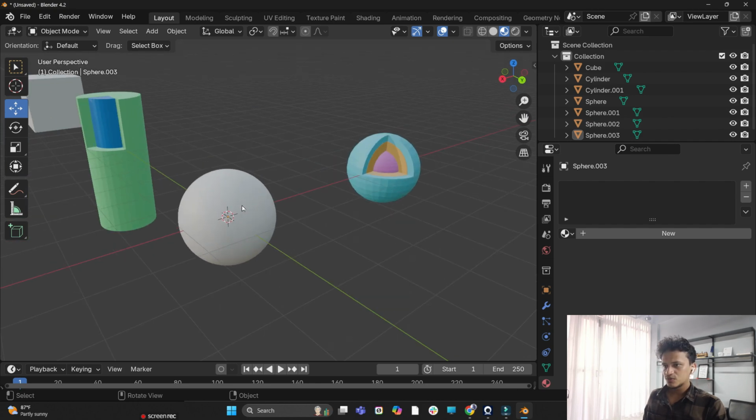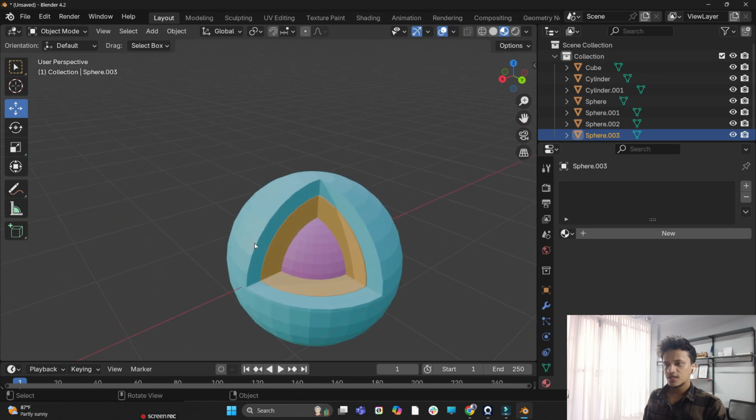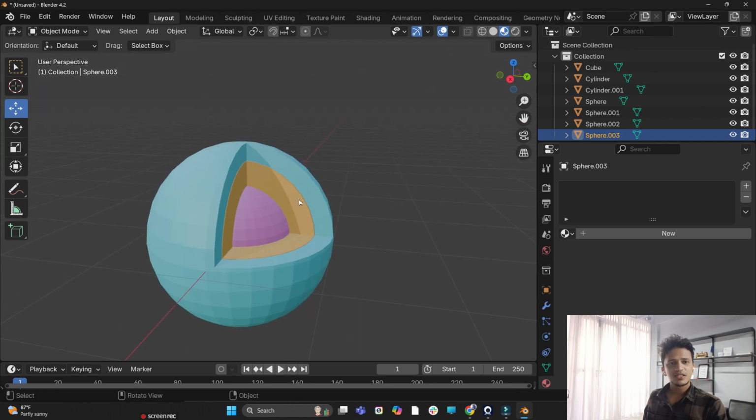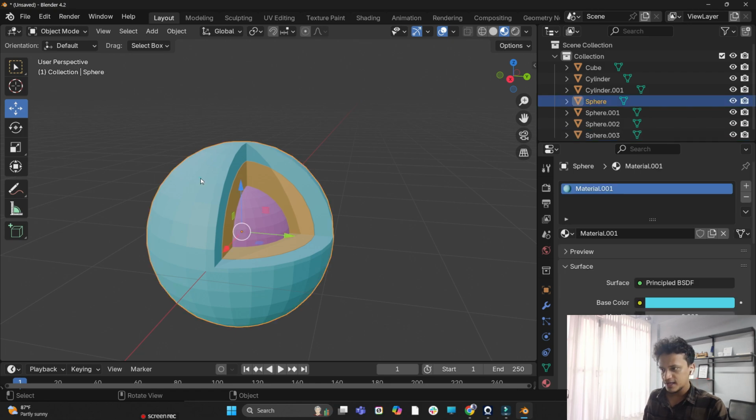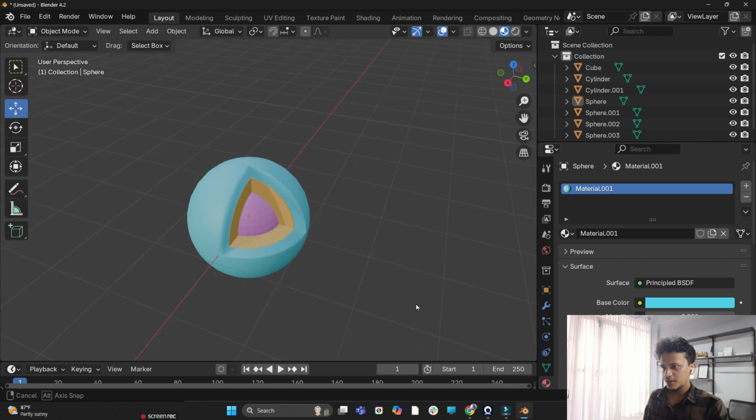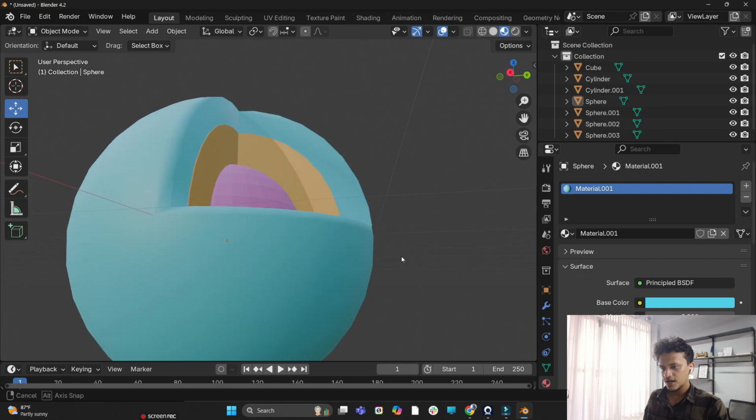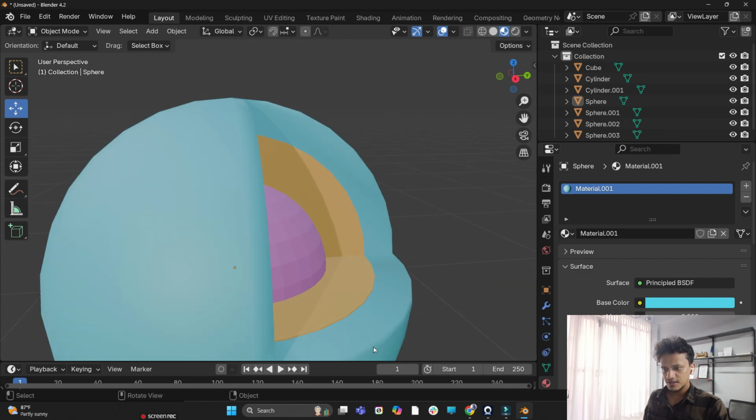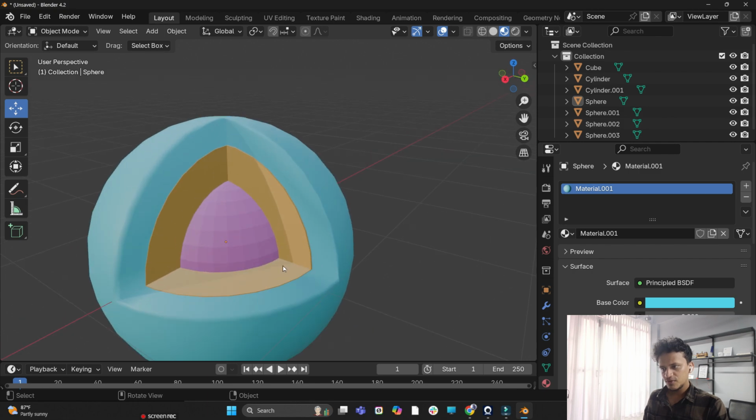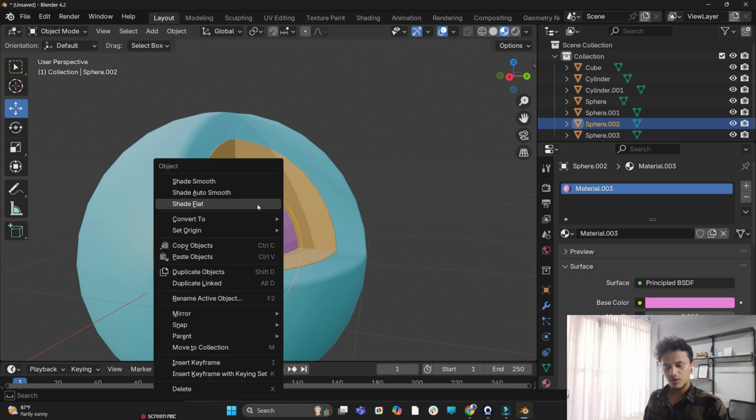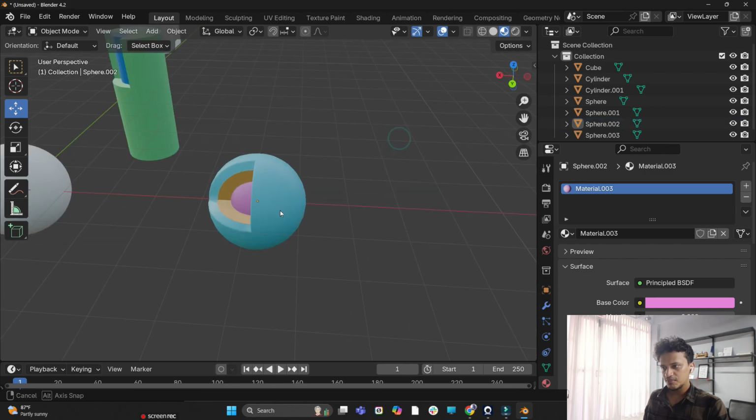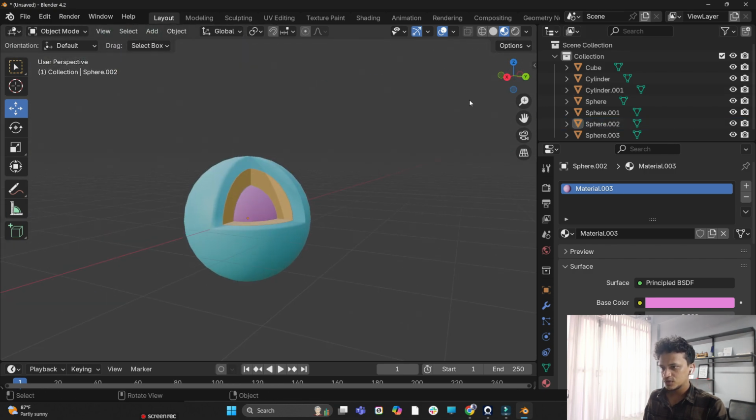Now this looks fine. The thing is, there is an option to make objects look smooth by right clicking and clicking on shade smooth. Now this looks okay, but because we have this Boolean modifier applied, it doesn't look right at the edges. But there is one way to fix it. For regular spheres, right click and shade smooth. That is completely fine and it looks smooth.